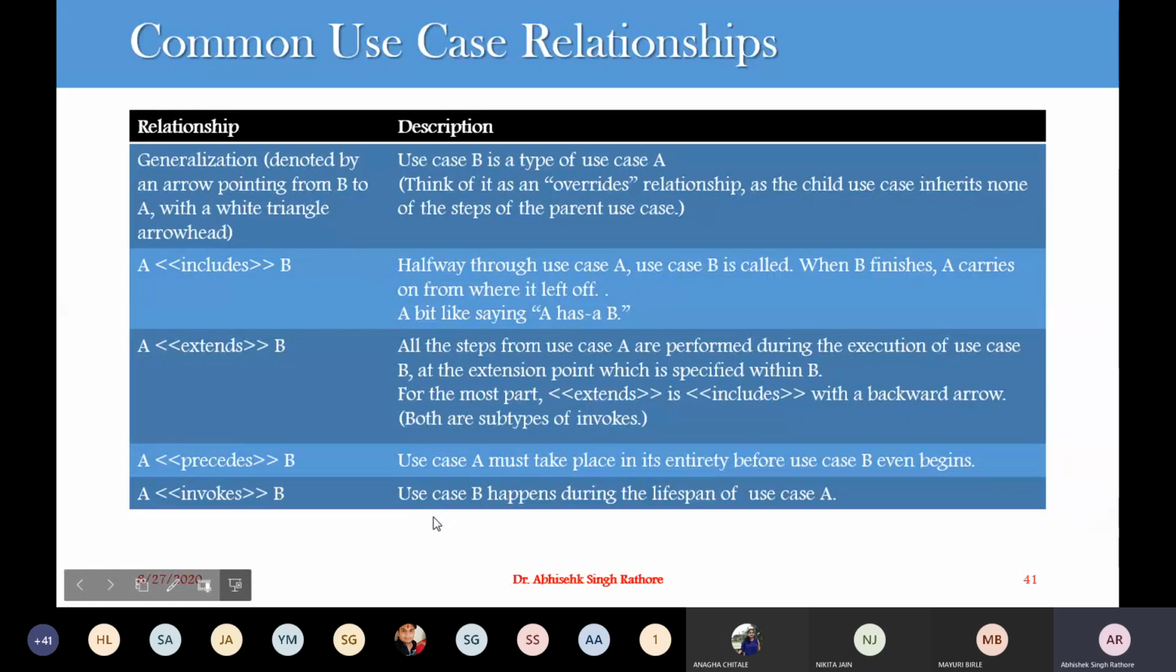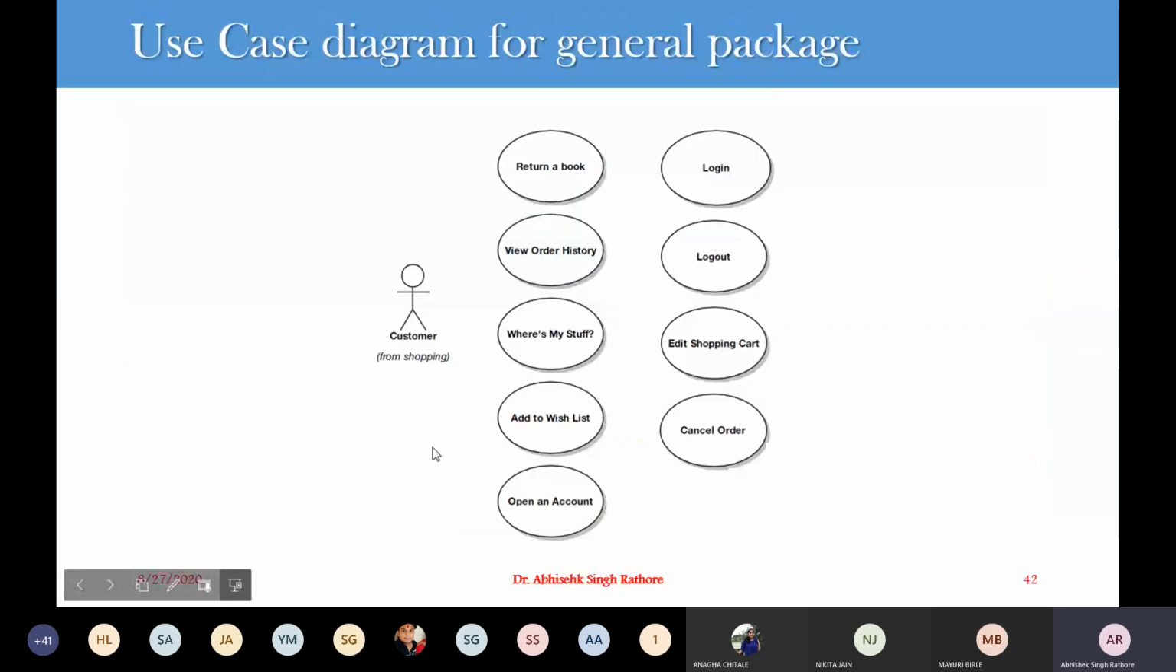Now we'll start with a use case diagram. I'm including a general package diagram from here. Starting with this general package, what we can do is have a customer, a user, over here. So this is a user that is called from the shopping package.